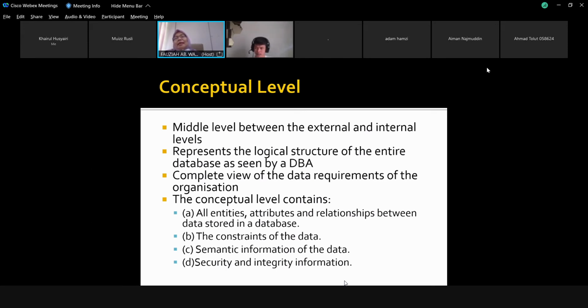Nanti next topik ya akan belajar tentang entities, attributes, relationships dan macam mana data tu disimpan dalam pangkalan data. And then the constraints of the data, semantic information of the data, security and integrity information, semua item ni berada pada level conceptual. So ingat, function bagi setiap level tu adalah berbeza-beza.